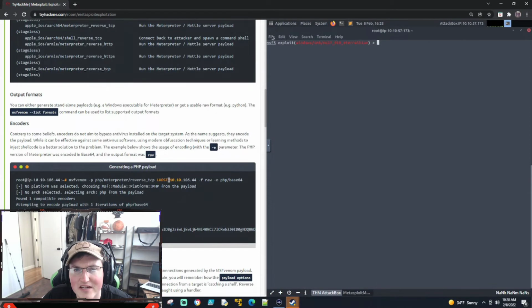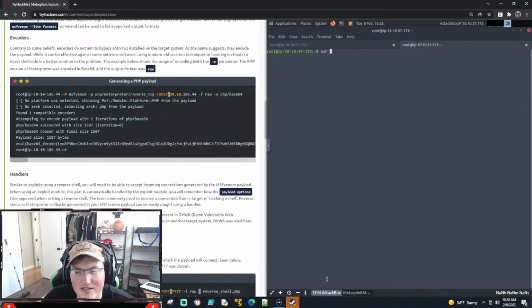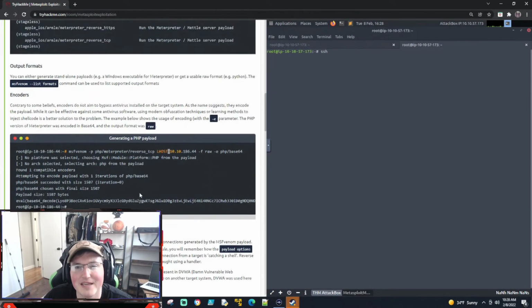One thing I'll tell you guys is they let you click the box here. I would not do that. I would SSH into it, and it'll tell you that here, because every time you click off of it, it logs you out, and it's a pain in the butt because it will terminate the executable.